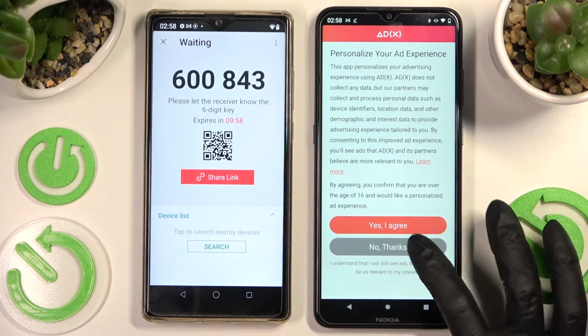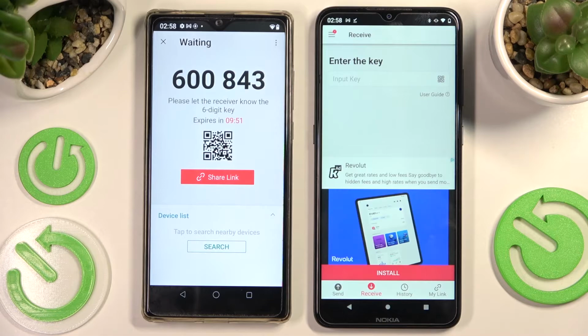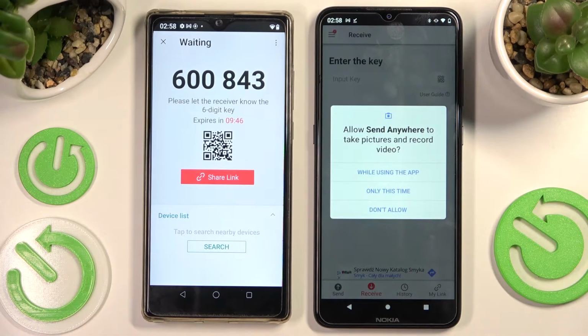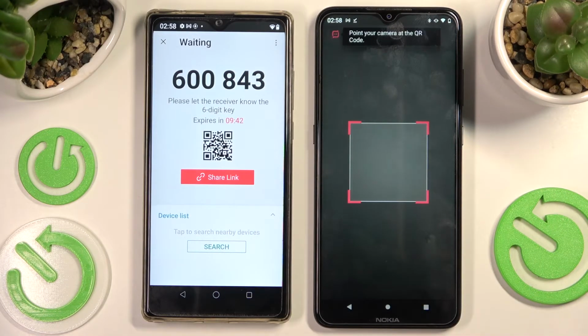Now on an Android, click on No Thanks and close this window. As you can see from here, we have two ways to connect. We can connect those smartphones by scanning this QR code. If you wish to do that, just click on this scanning icon on an Android, choose while using the app only this time and point your camera at the code.